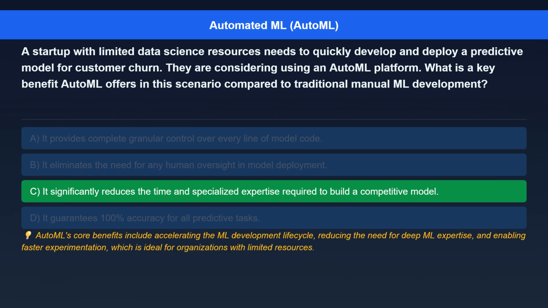The correct answer is, it significantly reduces the time and specialized expertise required to build a competitive model. Here's the explanation. AutoML's core benefits include accelerating the ML development lifecycle, reducing the need for deep ML expertise, and enabling faster experimentation, which is ideal for organizations with limited resources.